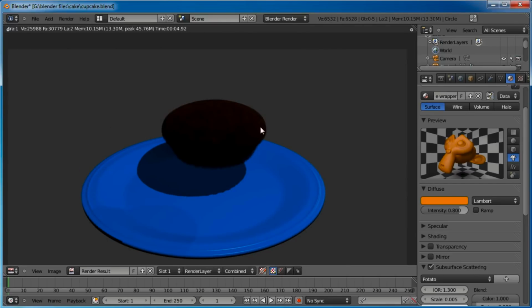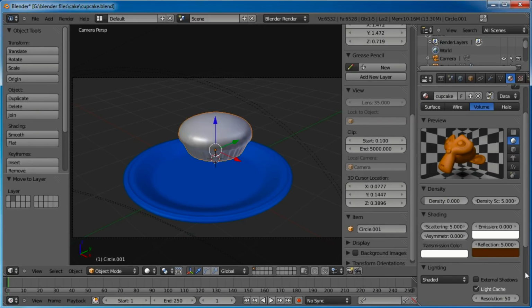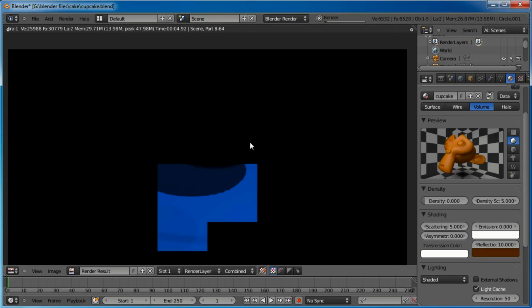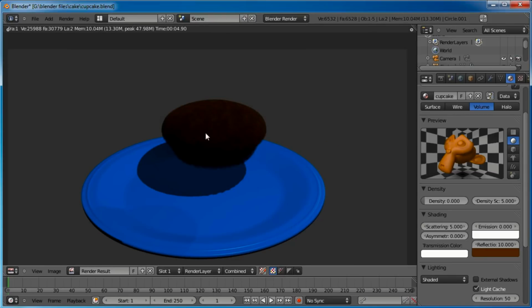Okay, you can kind of see some color starting to bleed in there. So let's increase that even more. Let's put that up to 10 and see what it looks like then. We'll go ahead and render out again. And that's starting to look a little bit better. Still a little bit too dark.